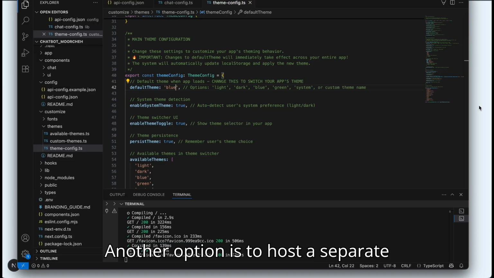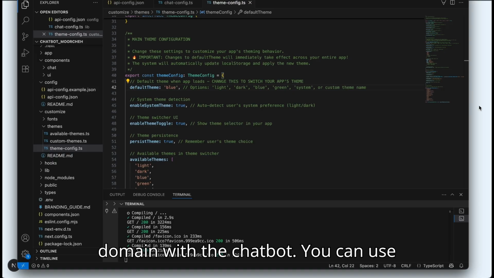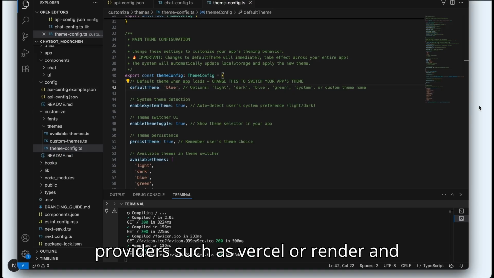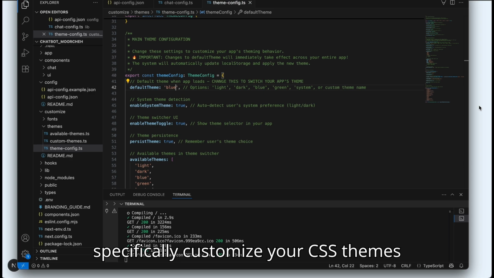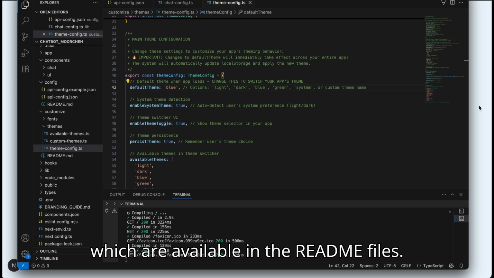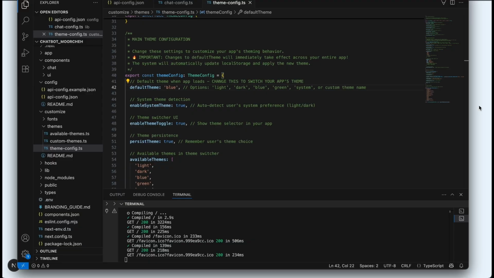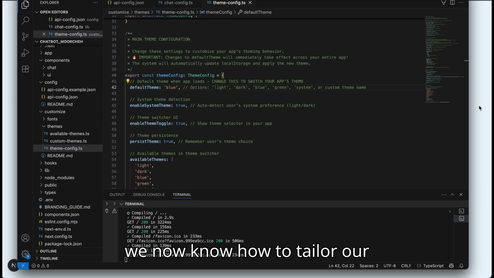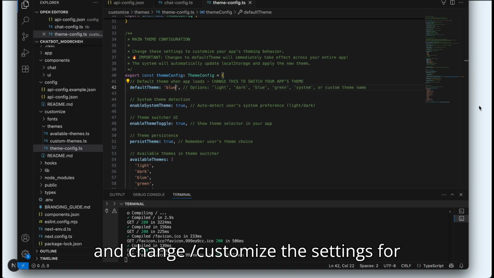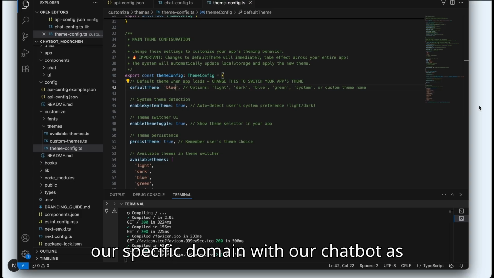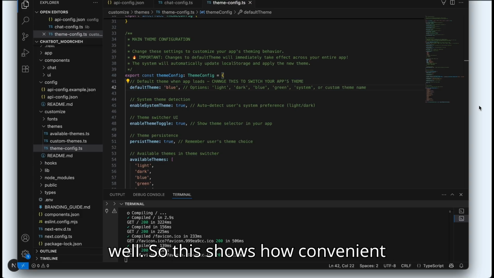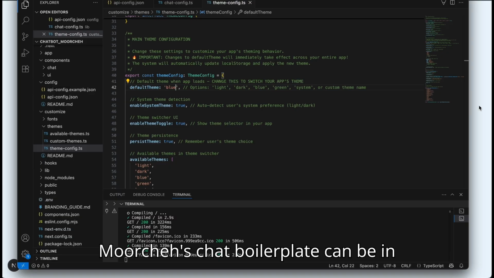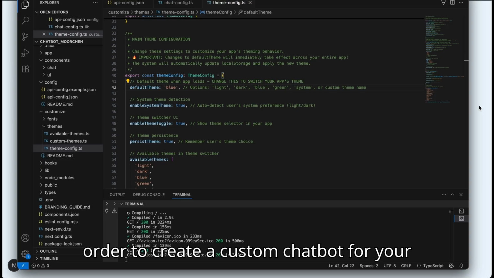Another option is to host a separate domain with the chatbot. You can use providers such as Vercel or Render and specifically customize your CSS themes, which are available in the README files. Awesome. So once we have understood this, we now know how to tailor our chatbot to our specific domain and customize the settings for our specific domain with our chatbot as well. So this shows how convenient Moorcheh's chat boilerplate can be in order to create a custom chatbot for your website.